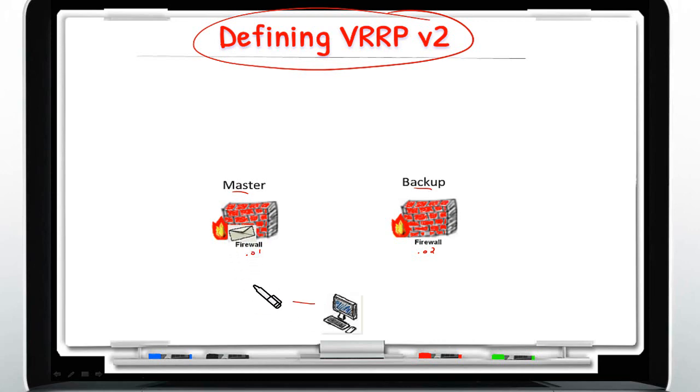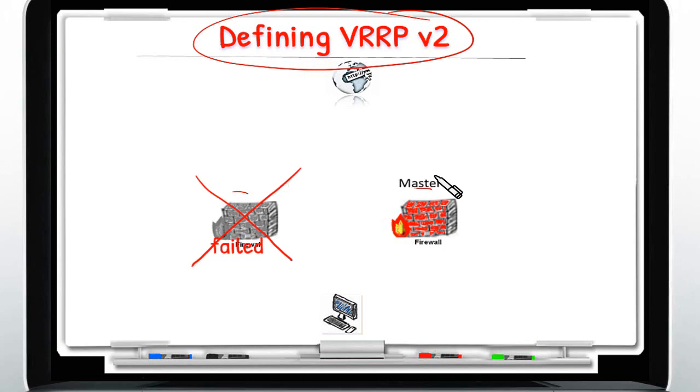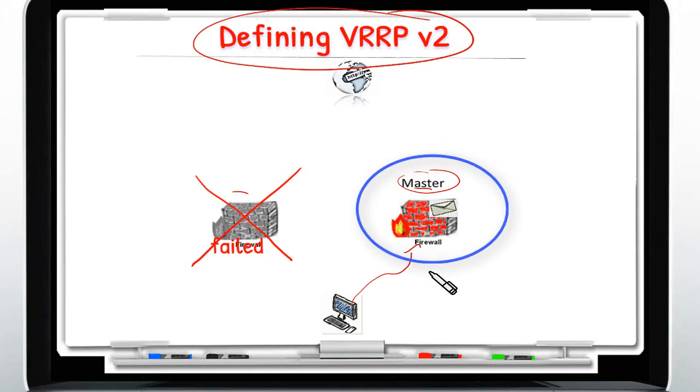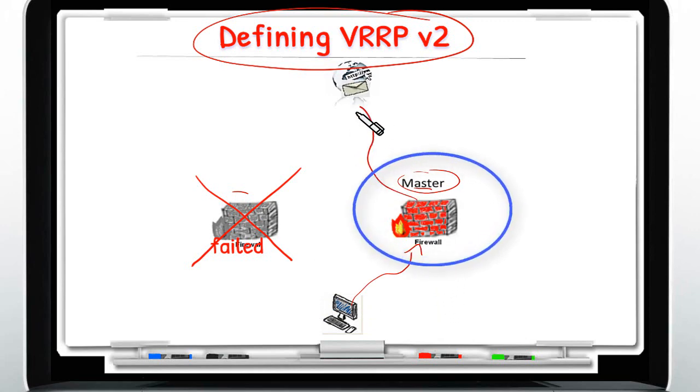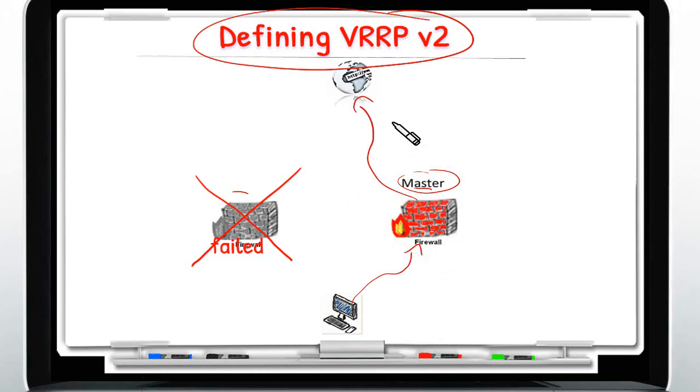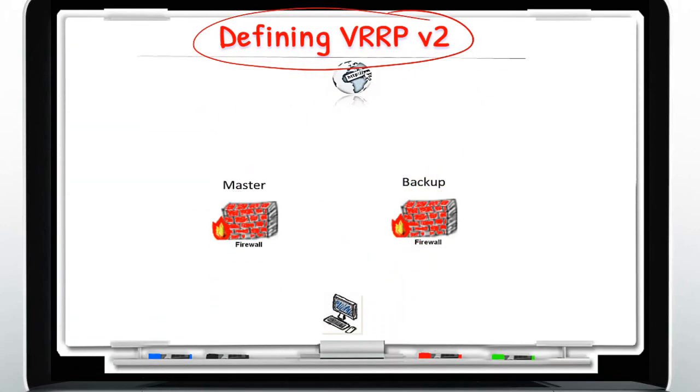And so all traffic is going to be forwarded to the master machine. And so the master machine is going to be the one that's going to process the traffic and forward the traffic out to the next destination. And the backup firewall is just a passive machine. He's just passively waiting until that master machine goes down, and once the master machine goes down, that backup machine will promote itself into master status. And now the new master will be the one responsible for processing the traffic and forwarding the traffic out to the internet.